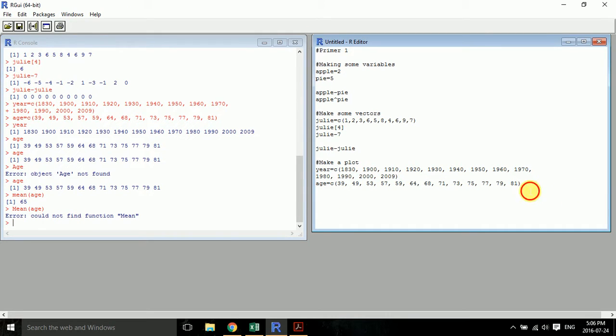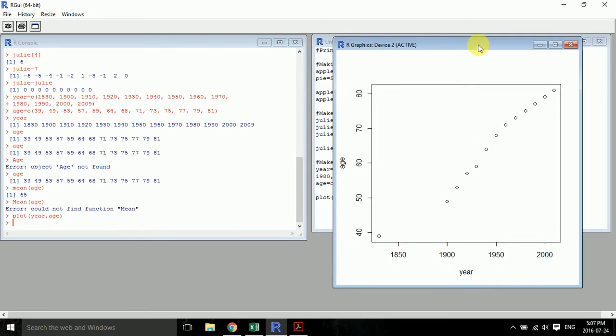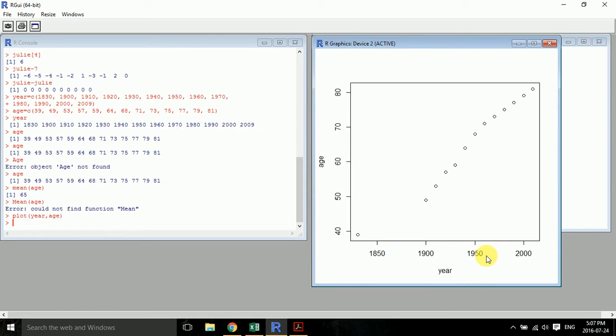Okay, so now that we have our year and age vectors, we're going to plot using the plot command, and we're going to go year on the x-axis and age on the y. And this is a plot of life expectancies in Canada over the course of a number of years. So we'll hit Control R, and there we go, our first plot. This is a really basic plot, as I had said before, and we're going to learn how in future videos to mess with how to label the axes, how to change the lines and the dots, and all kinds of things.